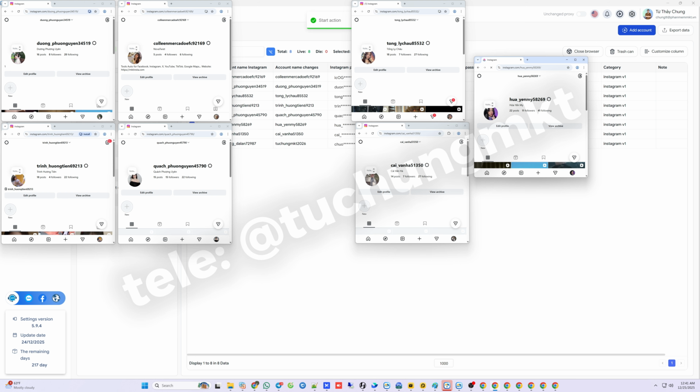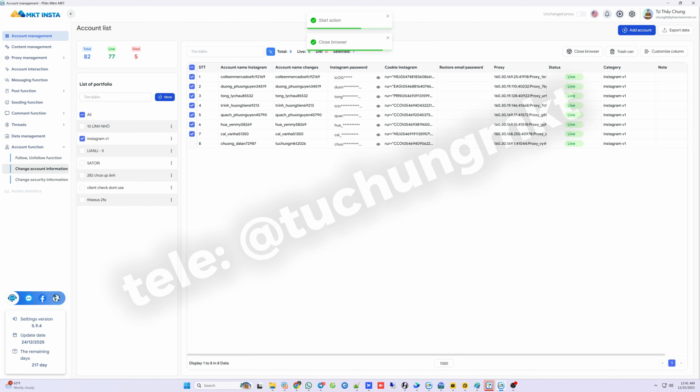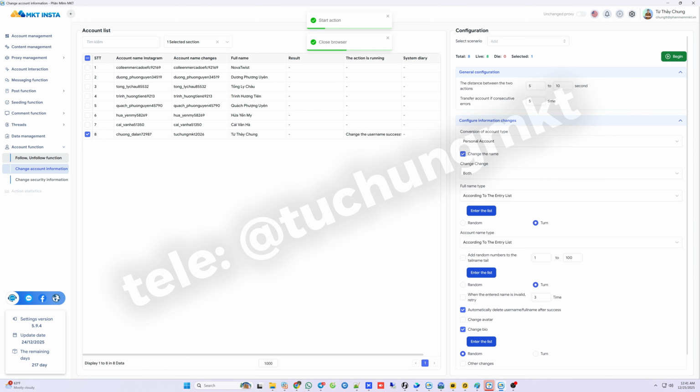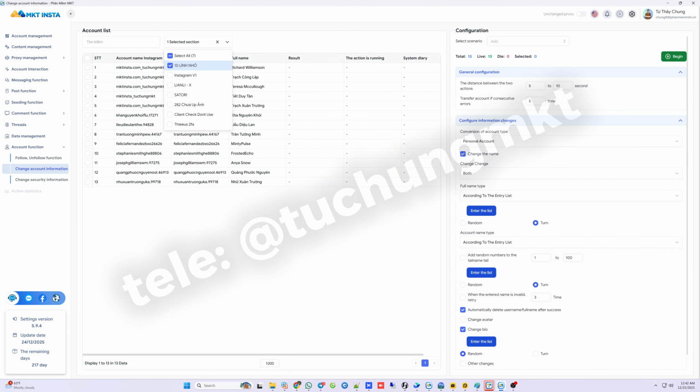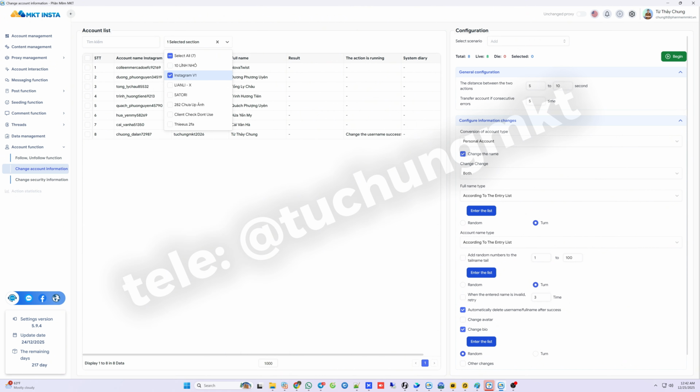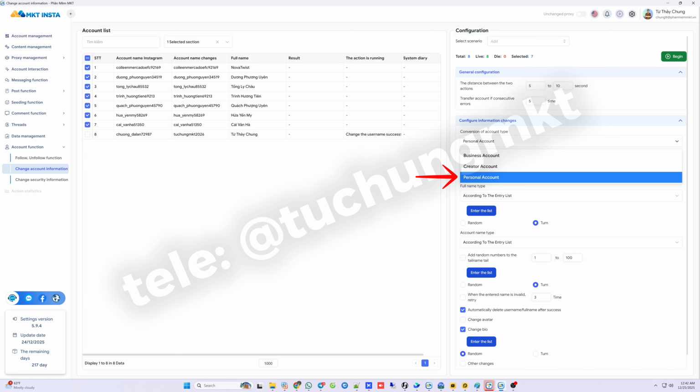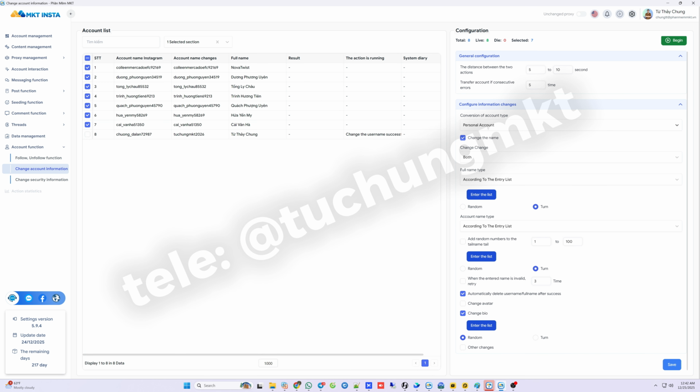Okay, after logging in successfully, I will go to the Account Features tab. Select Change Account Information. Then choose the account category that you want to edit. For example, I have many categories here, but today I will change this specific account category from Account 1 to Account 7. After selecting the accounts, I will look to the right side. Here, I choose Change Account Information and select Personal Account. Here, I will change both the name and the username, so I will select both options.